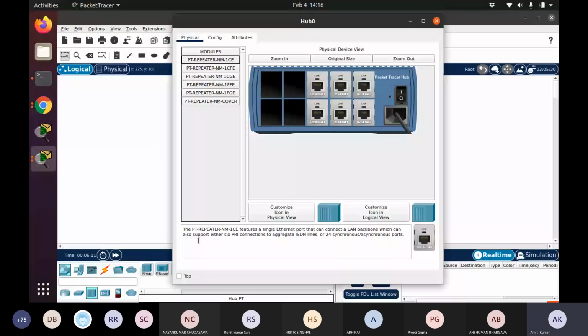This PT repeater NM feature is a single Ethernet LAN backbone, which can also support either 6 PRI connections. So this interface is Fast Ethernet, Gigabit Ethernet, again Fast Ethernet, I think. If required, then we can add. If not required, then we are not supposed to add the modules to the hub. But physically, in real life, it generally happens that sometimes we get hubs or switches with blank spots, and we configure them as per our requirement.